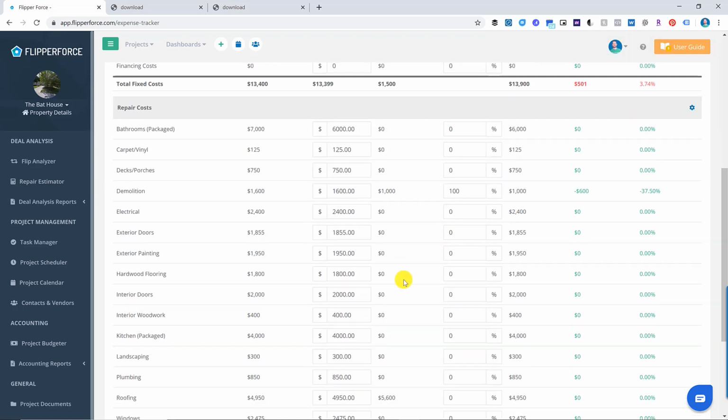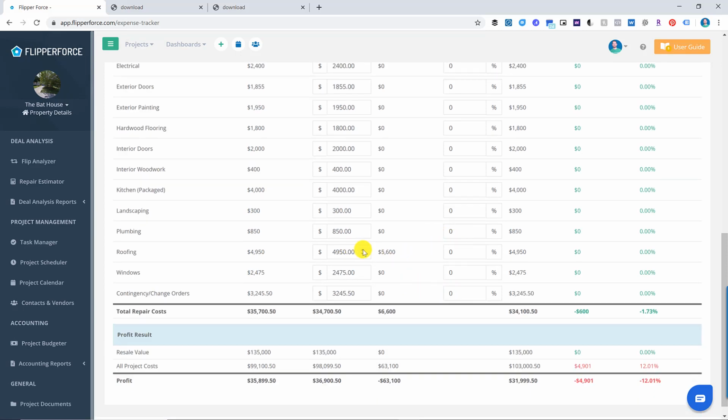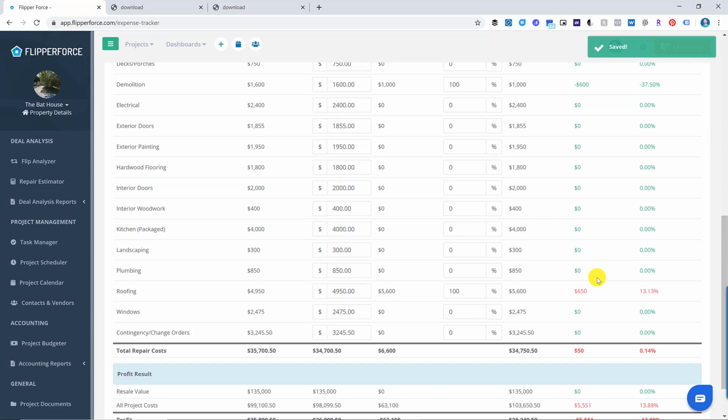So now you can kind of start to see how this stuff shakes out. Our initial budget was $4,950 for roofing. $5,600 is what we've spent to date. We're 100% done with the roofing, so we're going to plug in 100%. So we're $650 over budget there.